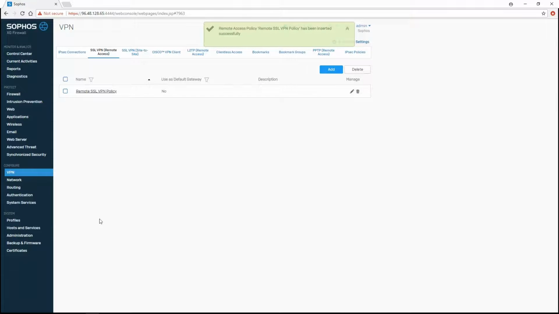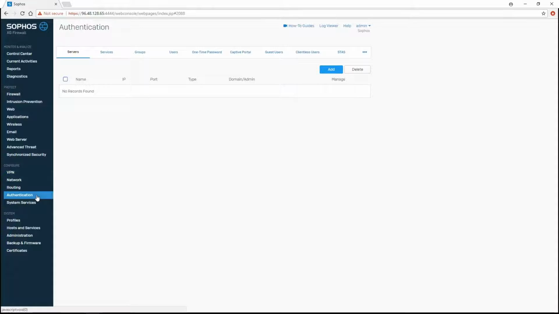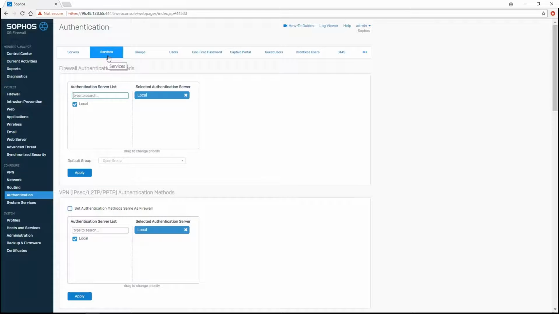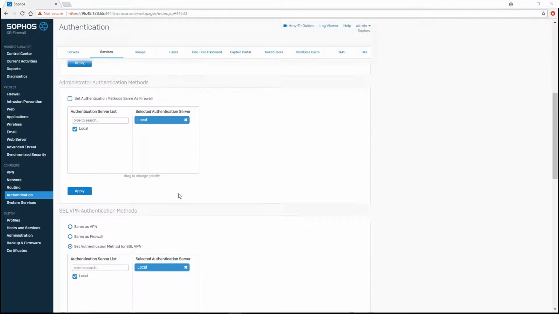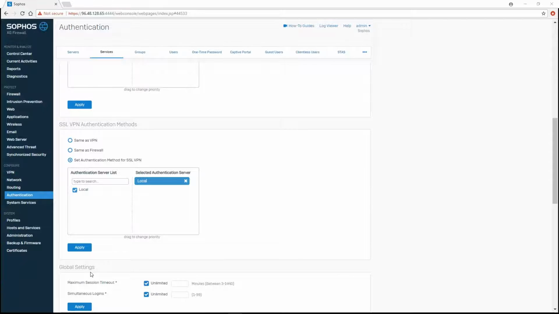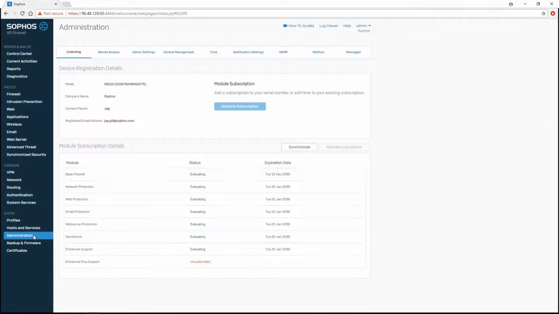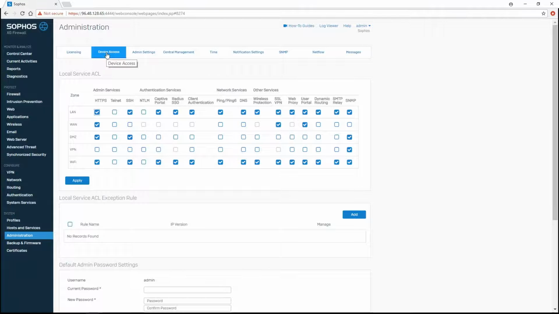Next, we're going to need to set up authentication for this new VPN. We'll start off by navigating to Authentication and Services. Here we'll make sure that Local Authentication Server is selected under SSL VPN authentication methods. Next, we'll select Administration and navigate to Device Access. Here we'll allow SSL VPN for WAN and LAN zones under Local Service ACL section. Add other zones as required.